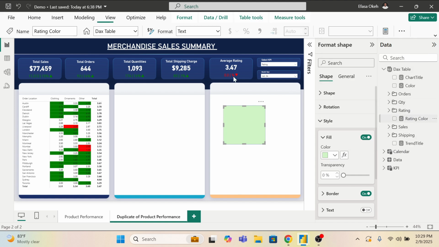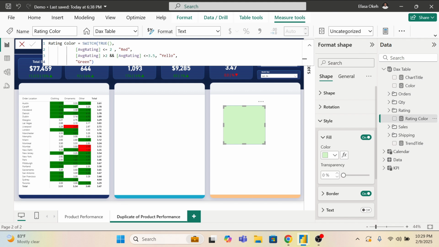Then I can come to my rating color, replace this green with this color code. So if it's greater than, let's say, 2.1, right? Greater than or equal to 2.1, but less than 3.5. Oh, I didn't spell the yellow well. That's why I didn't get that color.